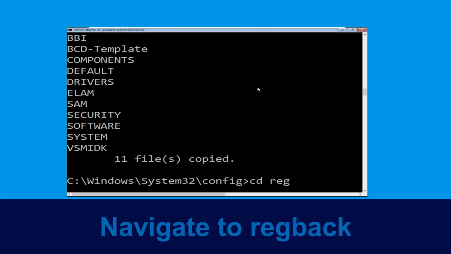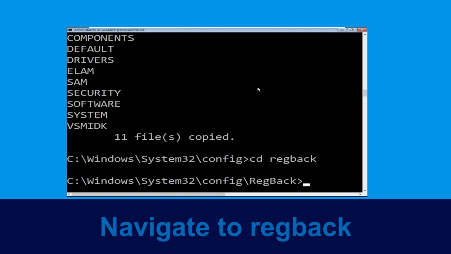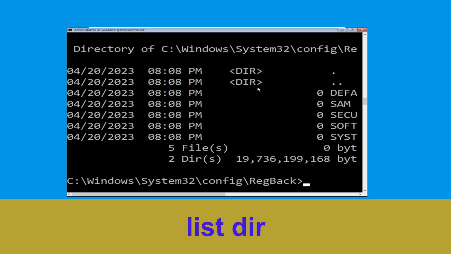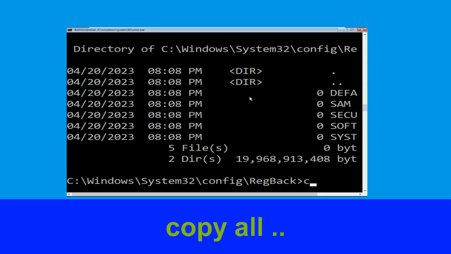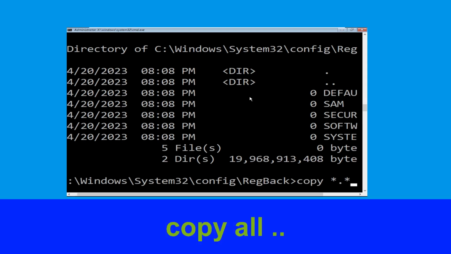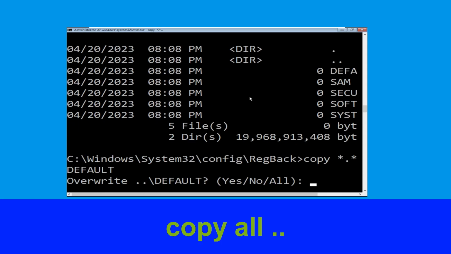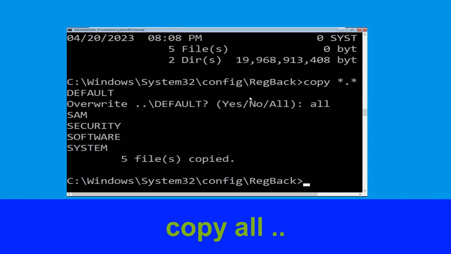Type in cd regback and hit enter to execute the command. Execute this command. Type dir, then simply hit enter. Now type copy * .. and hit enter. Then type all and hit enter to execute the command.